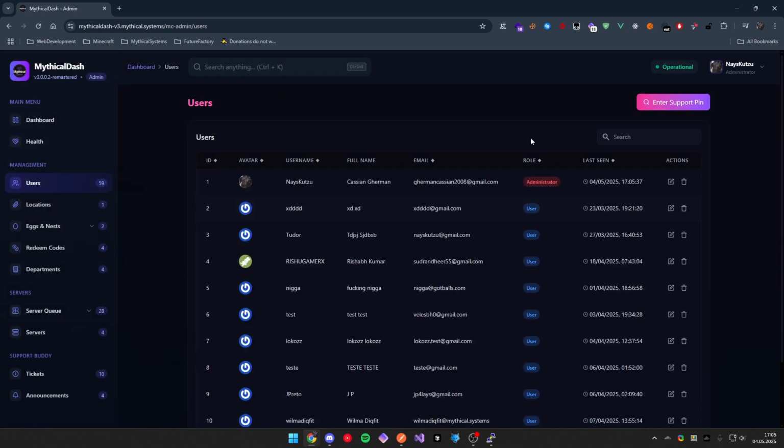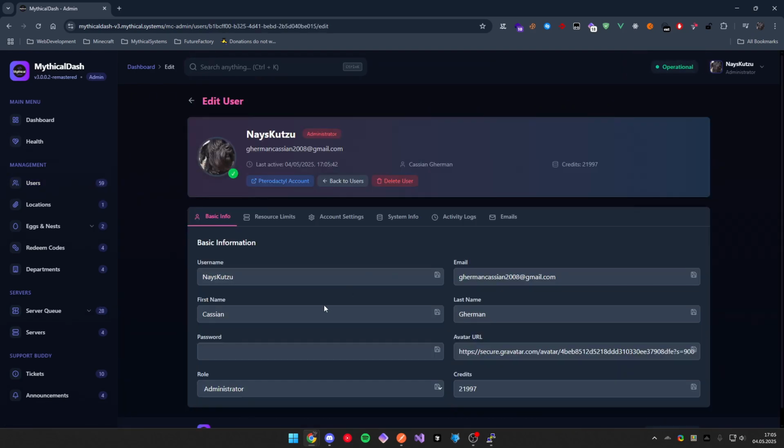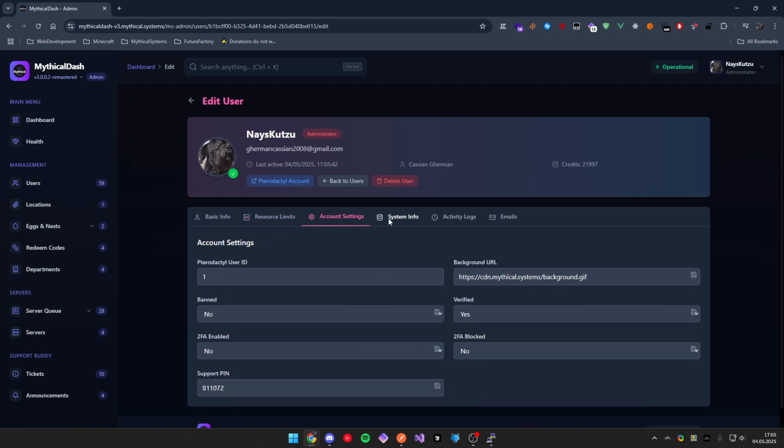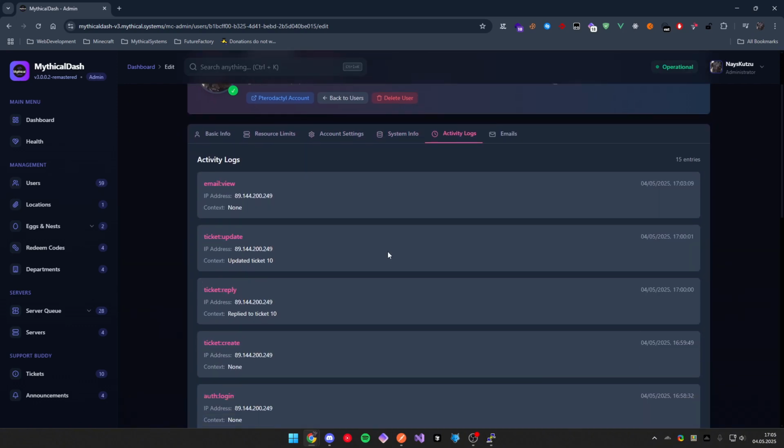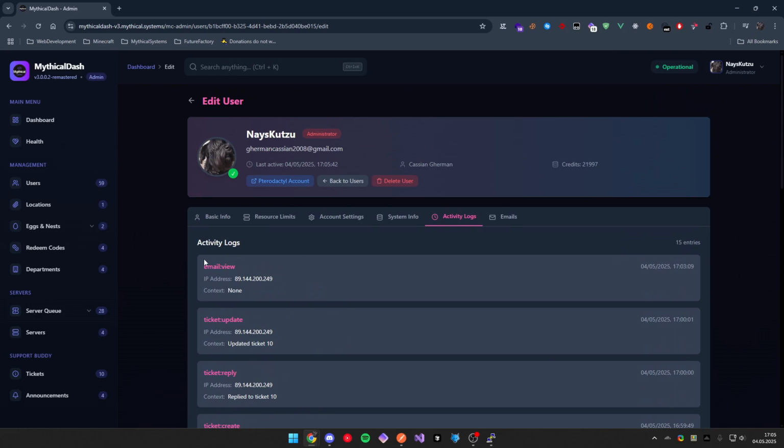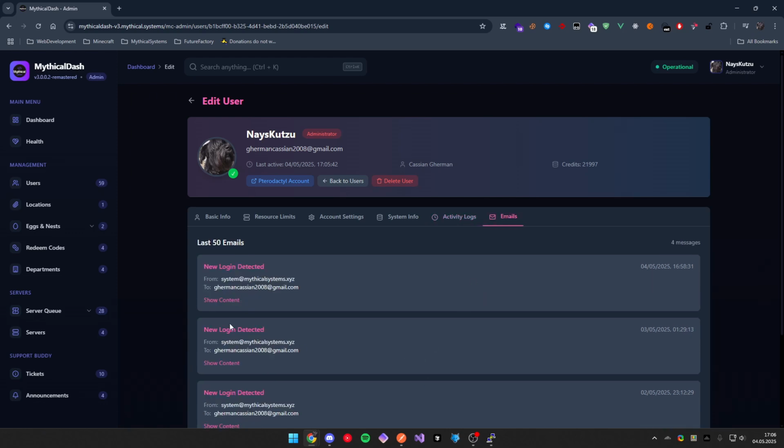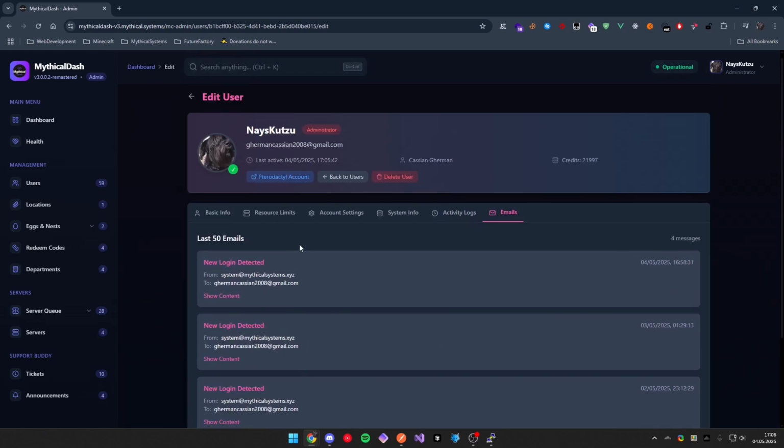Next is the users area. This is pretty much just the user area. Basically, you can do whatever you want to the user. Be very careful, there is no save button. You have to click over here, and you can pretty much modify everything about the user. You can see his activities, it logs everything. Some activities have context, some not. This is based on versions, but for example, you can see they replied to ticket 10. Then we also have, you can see the user's emails.